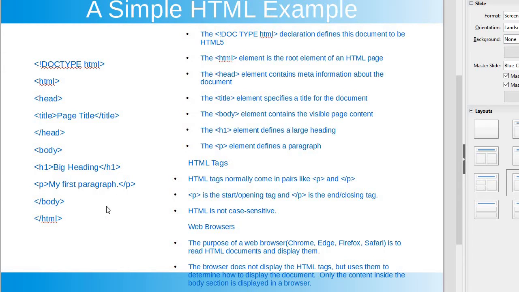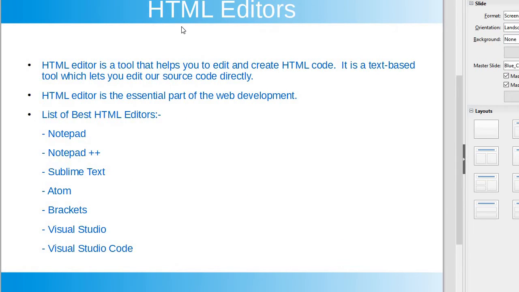So let's see this simple HTML example in the HTML editor and how it will be displayed in the web browser. Also, let's see first about the HTML.